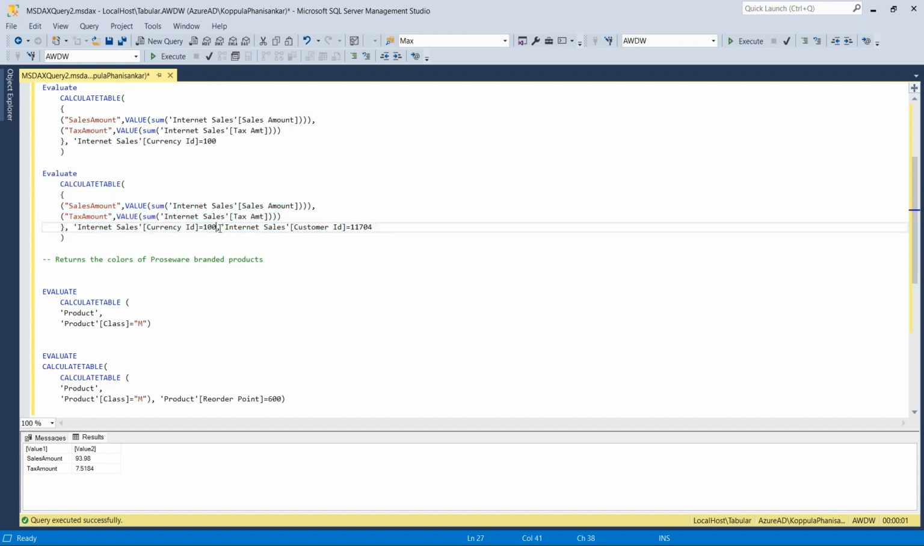What I'm trying to show here is that we can use additional filters, comma separated, while we're doing the CALCULATETABLE. If you notice, in the first statement we used only one filter to slice the data, but here we use two filters to slice the data, comma separated.